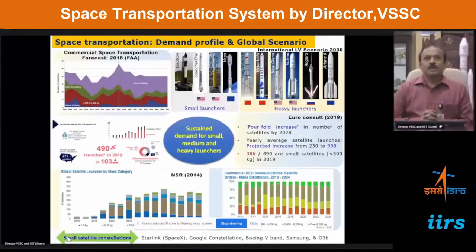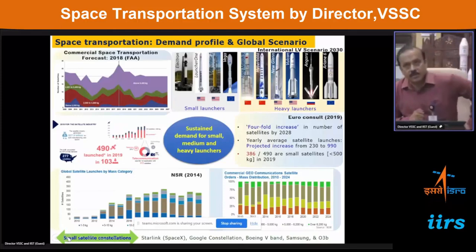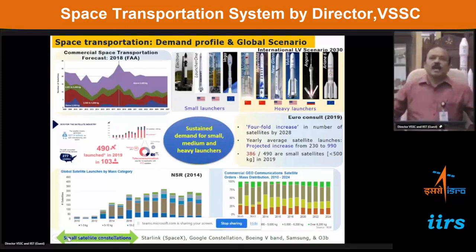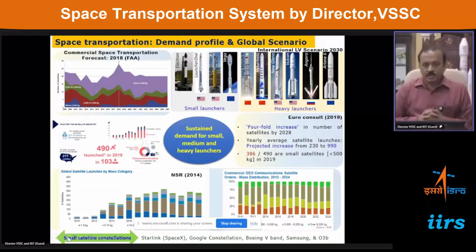Okay, so usually when we build or design our space transportation system, we look at what is going on elsewhere in the world and what our internal demands are for small, medium or heavy launchers. What is the type of usage from the user community? It could be from scientists, agriculture or industries. Is it a communication or an earth observation satellite? And this is a highly dynamically changing situation.